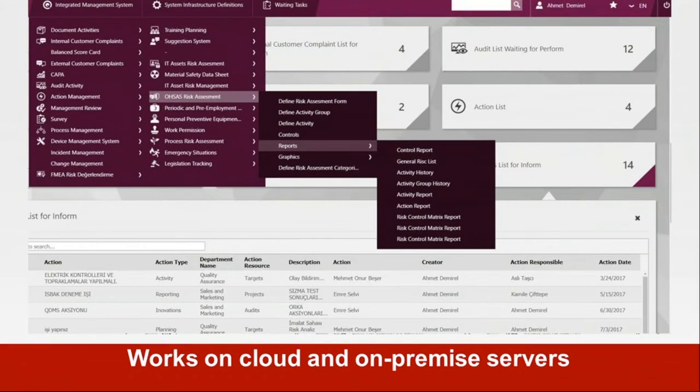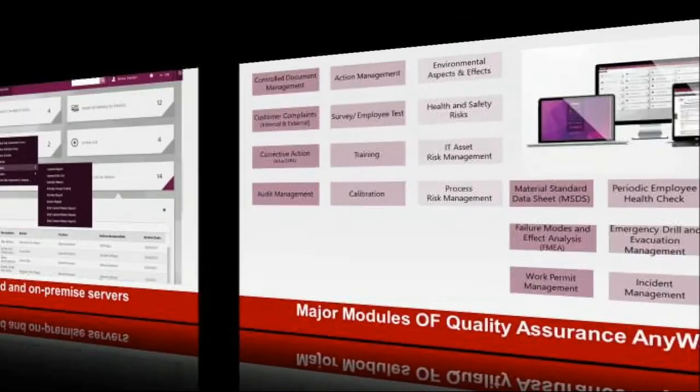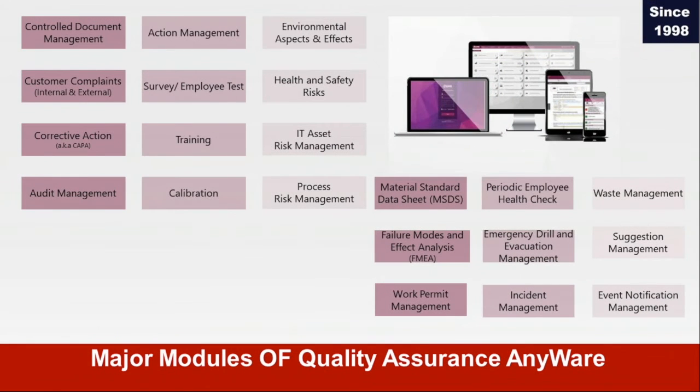Quality Assurance Anywhere works on cloud as well as on-premise servers with its modern architecture, and it has many different modules, more than 30 modules. This modular structure gives options to customers, as in they can choose whichever module they like. They can choose a single module or a group of them, depending on what they comply with and what they would like to digitize. So this is a great advantage.